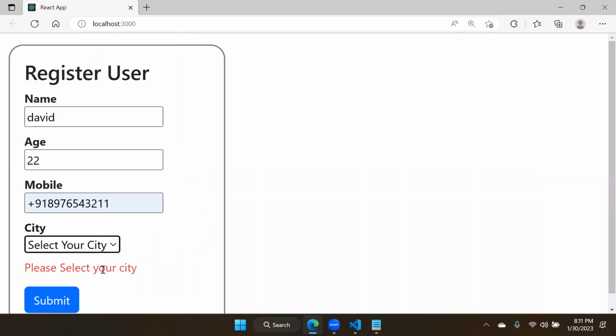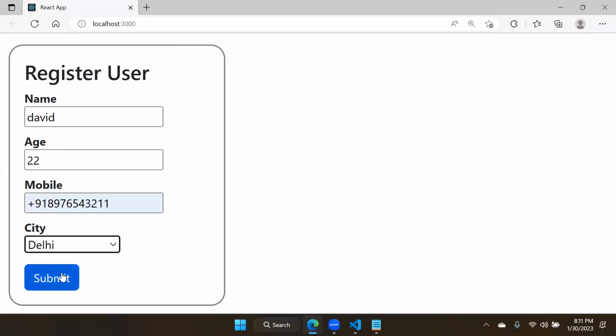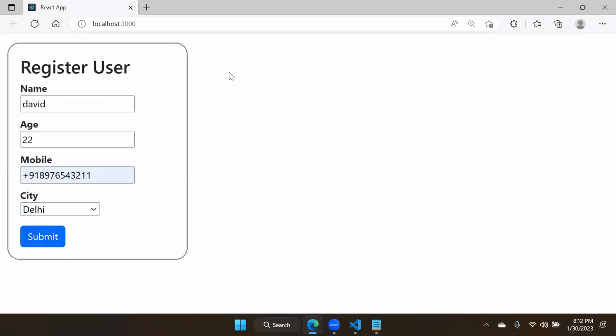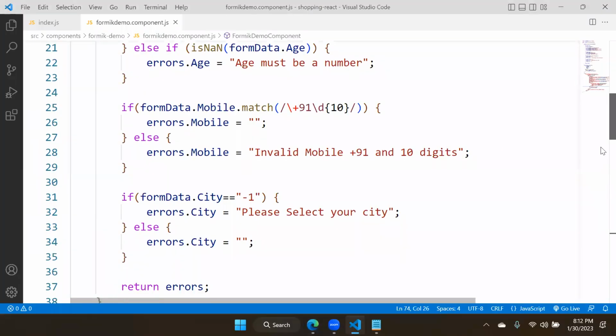Select city, then it says please select city. I'm choosing a city, then it is fine. And submit it. It should submit the data. That we will do, because we haven't written any concept for that. We will write it, meaning when all are successful, how to collect the data and all. I wrote submit, but I haven't written the logic: if valid, submit; if invalid, submit. We have to handle that also. We will see. Now, initially, this is the validation we are defining.